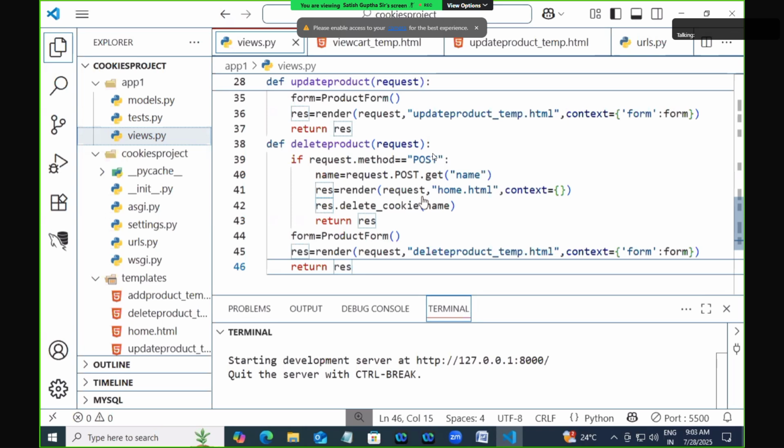If the name already exists, what will it do? Update. If the name does not exist, what will it do? Add. And if you want to delete the cookie, even though the browser is not closed, you can delete the cookie from server side by using a method called delete cookie. Now that will delete the cookie which exists in the browser. But whenever you want to delete a cookie, you delete it by sending the name of the cookie. If the name exists, it will delete. If the name does not exist, it doesn't give any error.